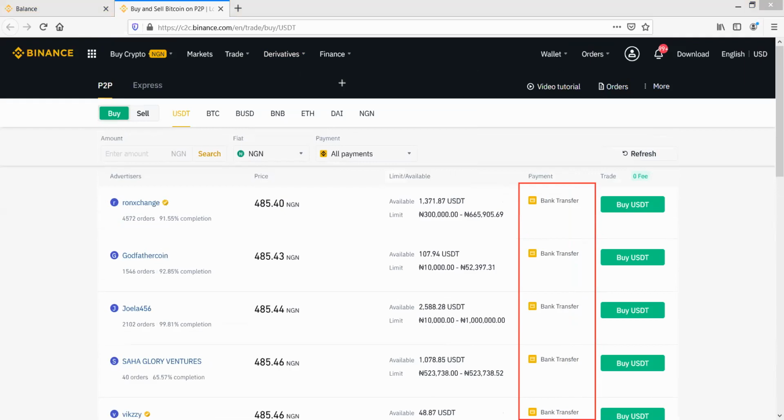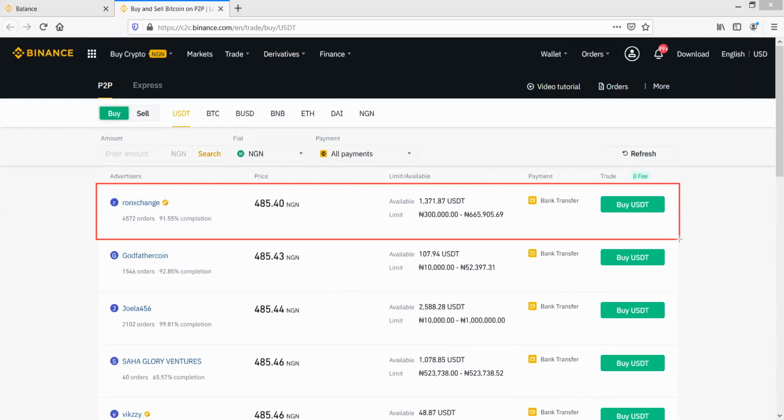So all you have to do now is click on what you want to buy. If it's the first one here, I've decided to buy from this one. So you now see this is the seller, this is the name of the seller, and this person has completed many orders. But everybody here is reliable. They're okay because Binance vets them.